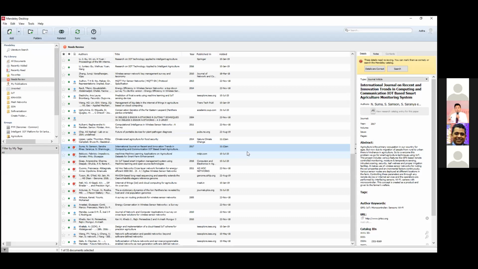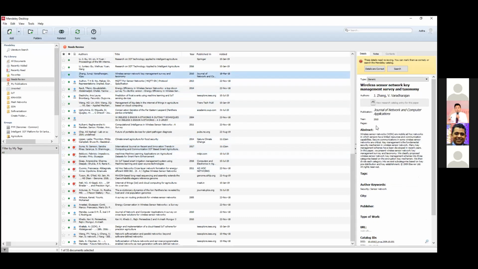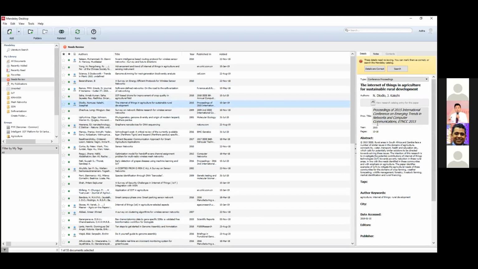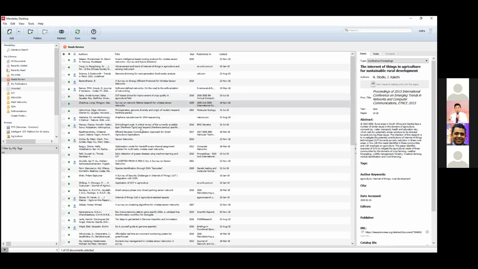Now the thing is, when you add these things, you will have to go and review them and add the information, because once you have hundreds of them, it's very cumbersome to add this information one by one. So it's much better, whenever you add new papers, to go and review them. Whatever is missing, add it, correct it, and mark them as correct, so that you will have a resource which is full of all the required information.